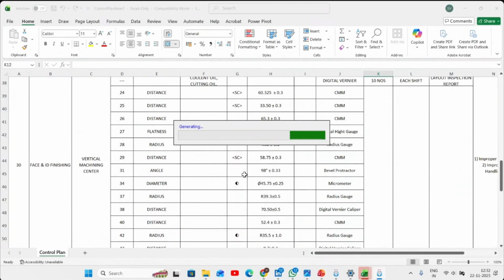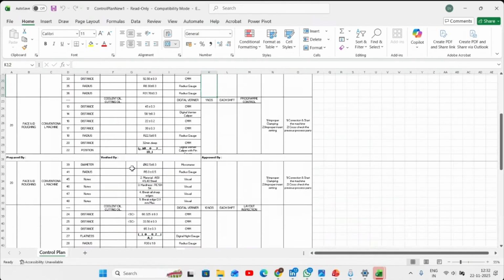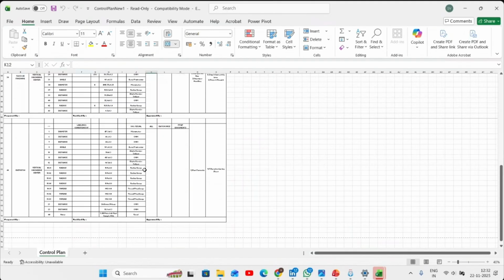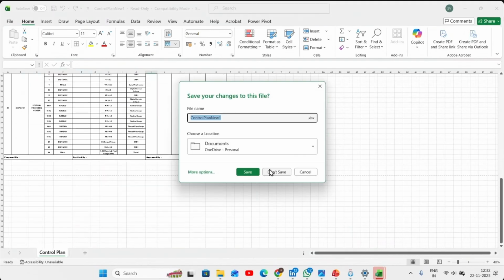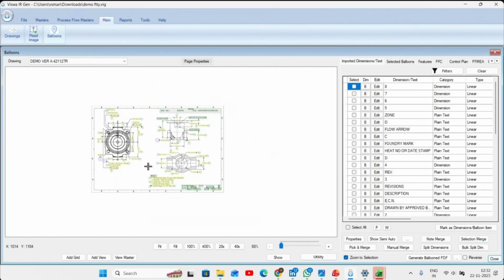Manually, your document takes a lot of time, right? Yeah. So the control plan is also generated. And as I told you, all reports are customized. The header, footers, how you want that process to flow, all are taken care of.